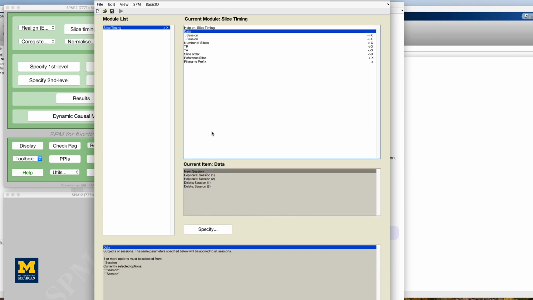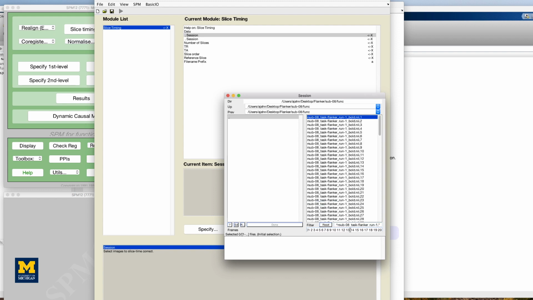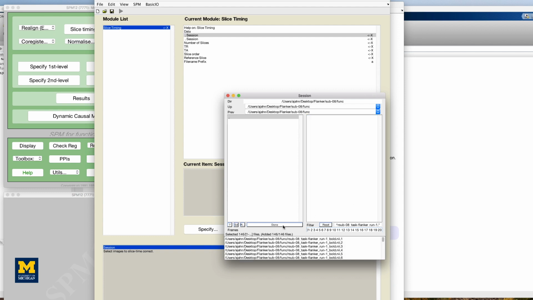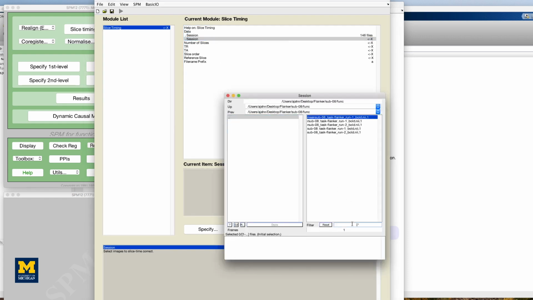Double-click on the first session, and in the Filter column, type caret r sub -08 underscore task flanker underscore run -1. In the frames field, enter 1:146 and press enter. Select all of the frames that are displayed and click done. Do the same procedure for the run2 files for the second session.